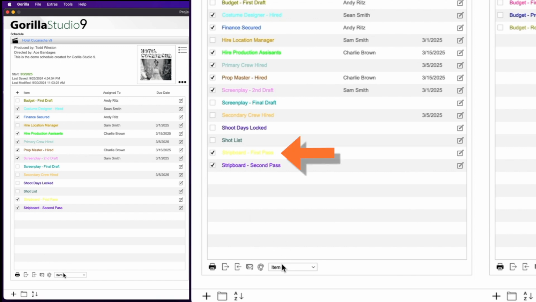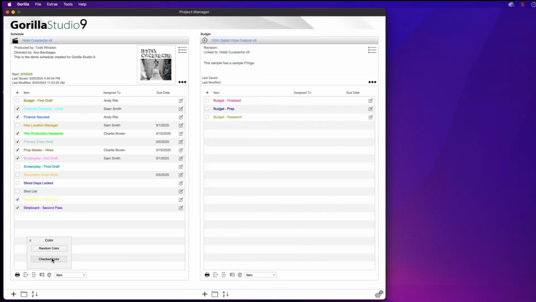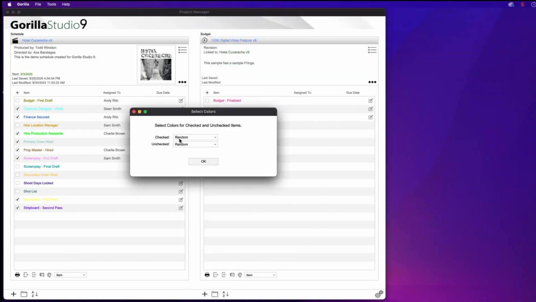But this one here is a little bit light, so you can go ahead and change that to a darker one if you want. Or you can select the checked color button. What this will allow you to do is, as you can see right now, it's set to random. But if you wanted to distinguish the checked versus the unchecked, you can say that, for example, the checked should be blue and the unchecked, let's say, should be brown.